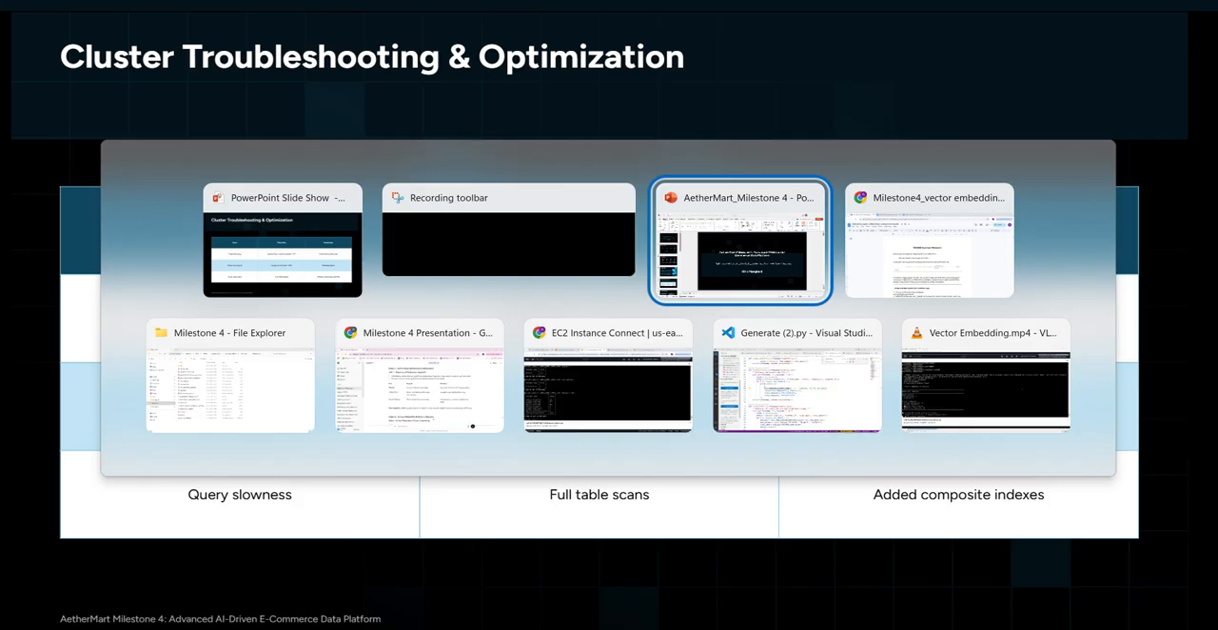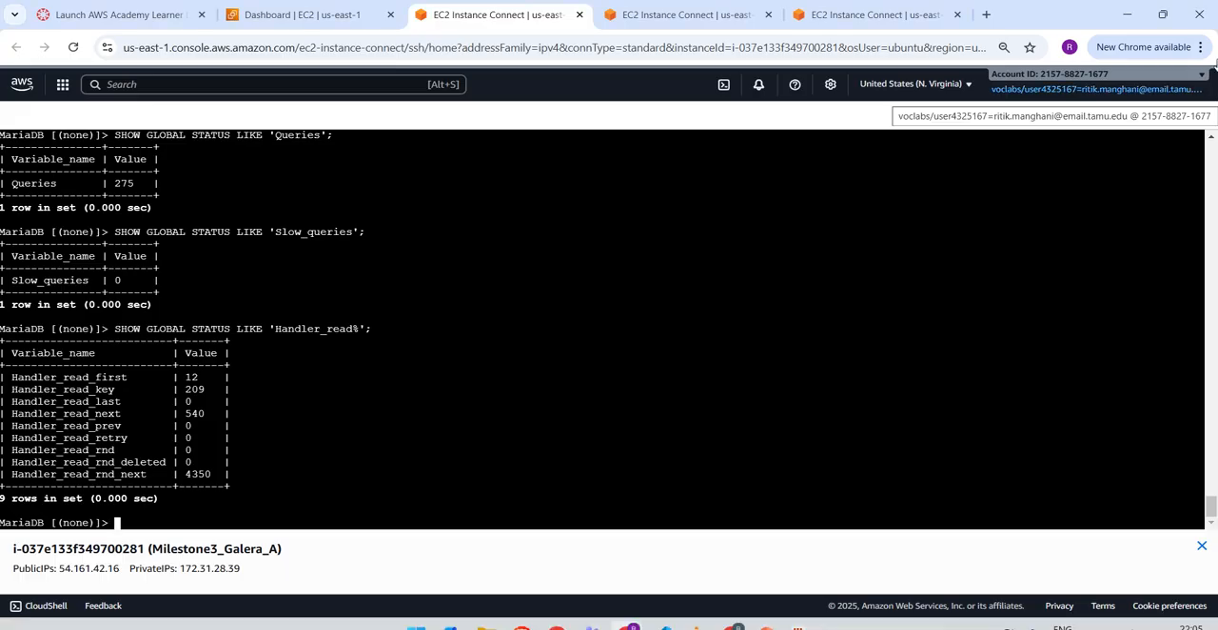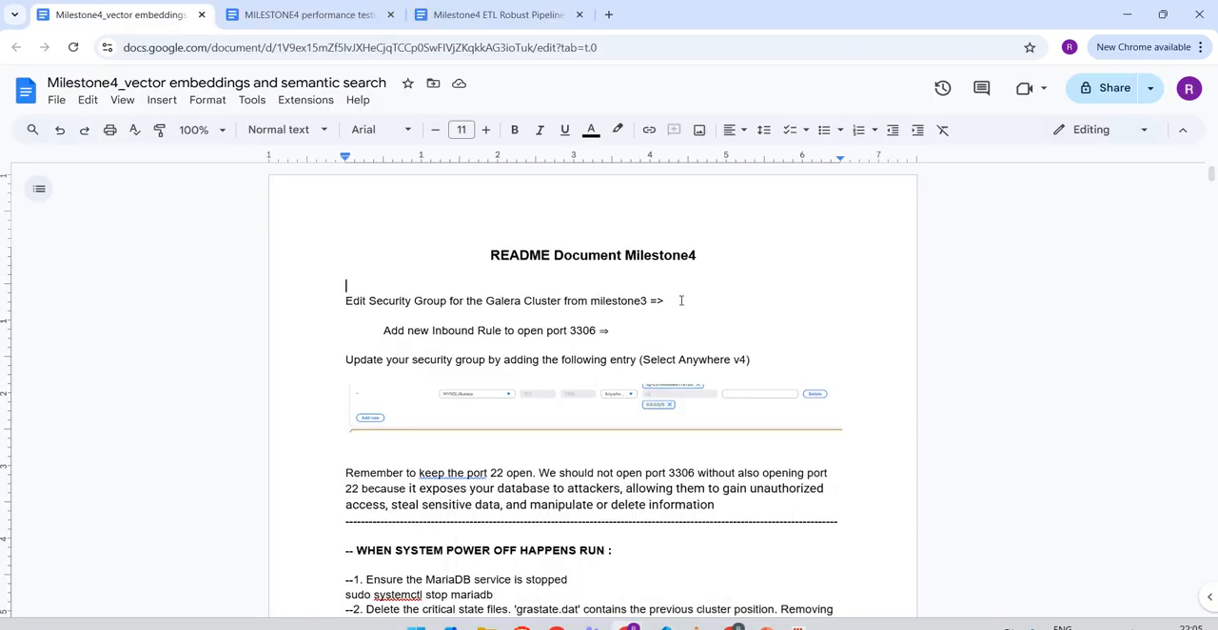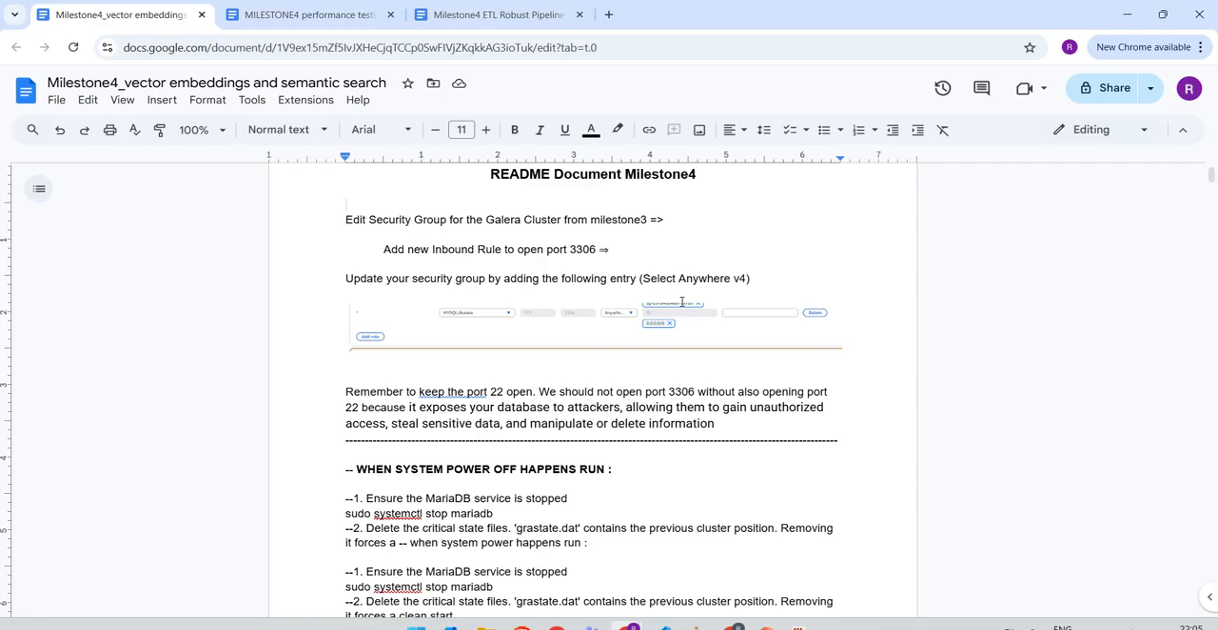So I'll quickly take you to the instance. And I have actually prepared a README document, and I'll walk you through that for milestone 4. As a first step, we need to edit the security group to include the 3306 port, and along with that we need to keep the port 22 open. This is because if we just keep the 3306, it exposes our database to the attackers.